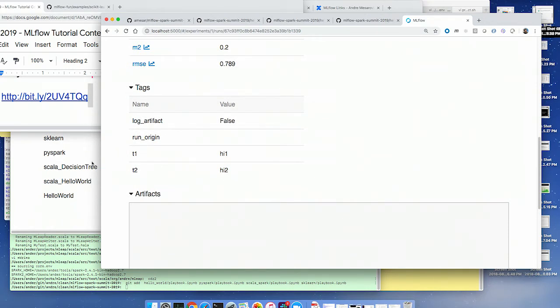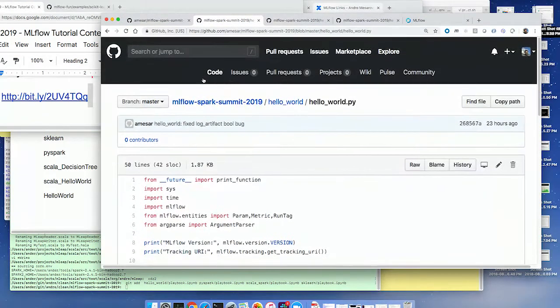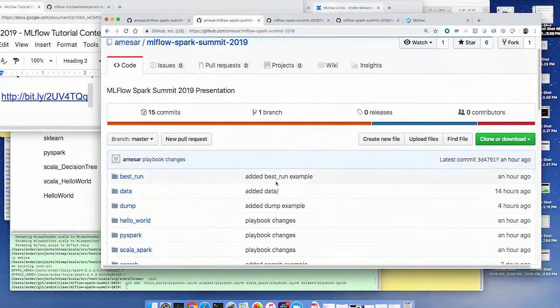So now I will go next into a real example as opposed to Hello World. We'll start off with good old scikit-learn.